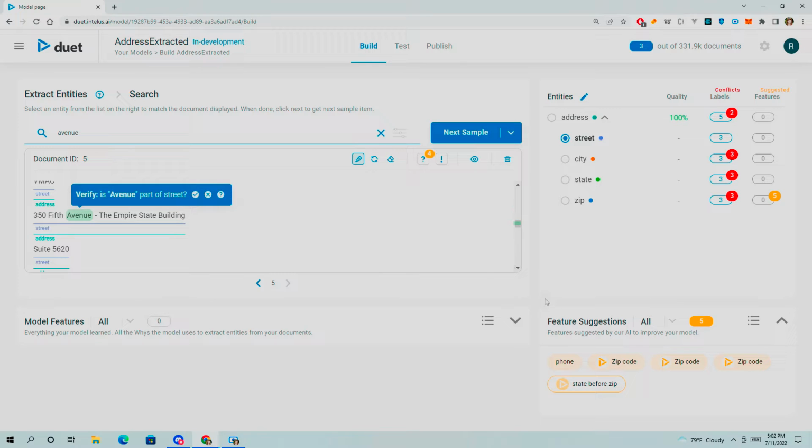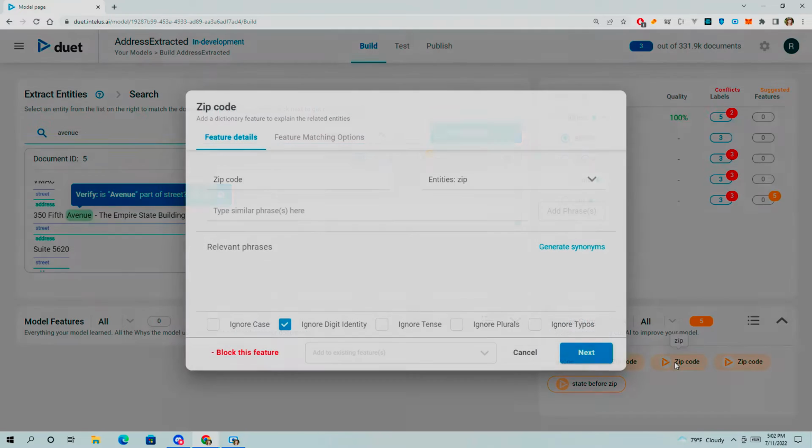We have a conflict here. Look at the suggested features. I think that zip code will help us resolve the conflict. Let's review and add it to the model.